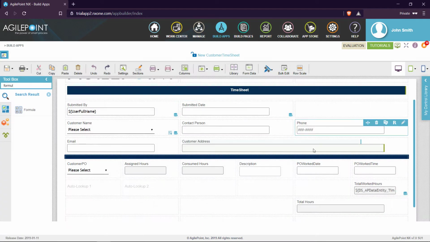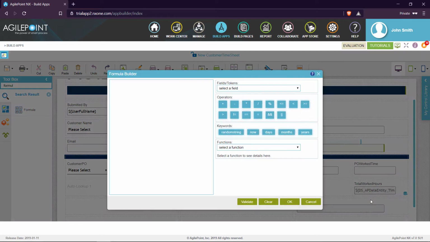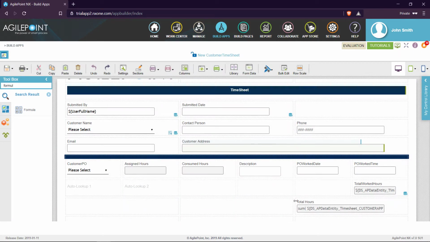Okay. So let's input my formula here. What you're seeing here is I'm taking the sum of all of the hours that have been entered. Let's validate it and click OK. What this is doing is if I enter multiple rows here in my subform, this will tally all of the rows and all of the hours entered.